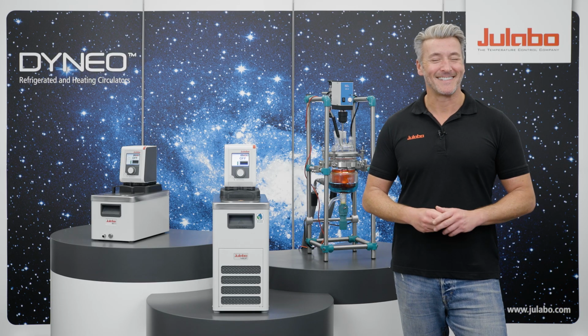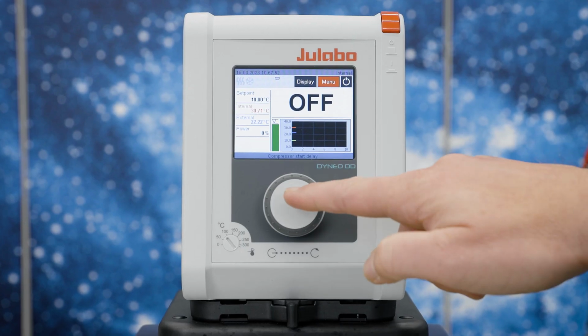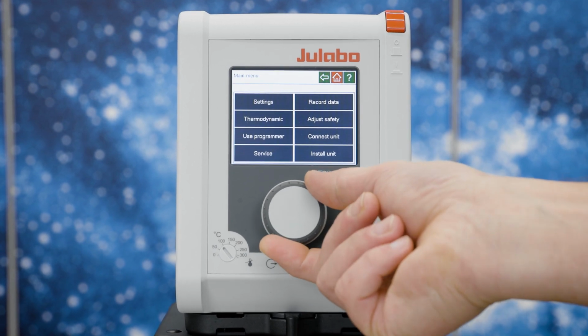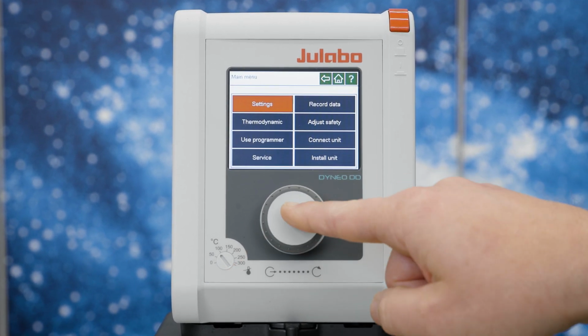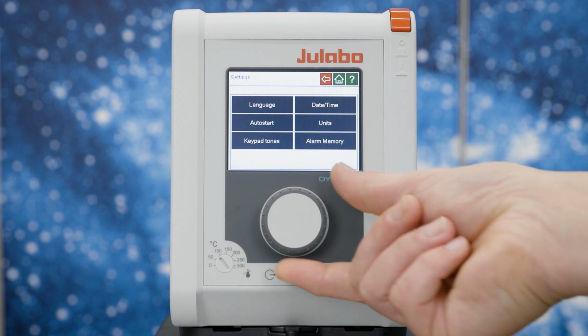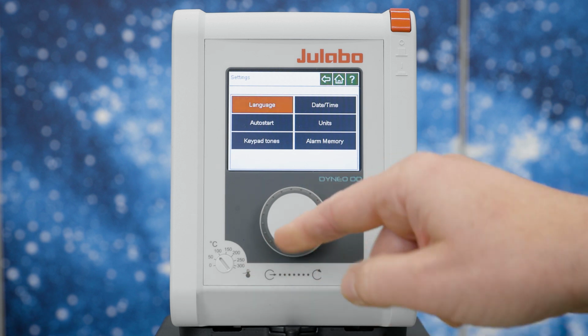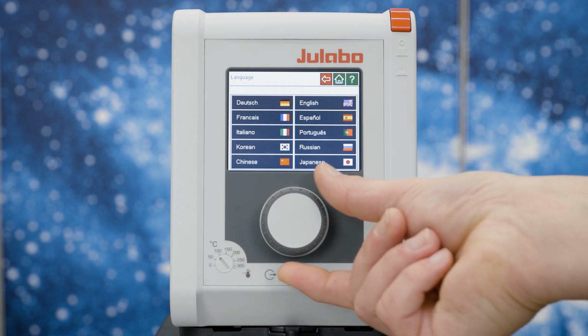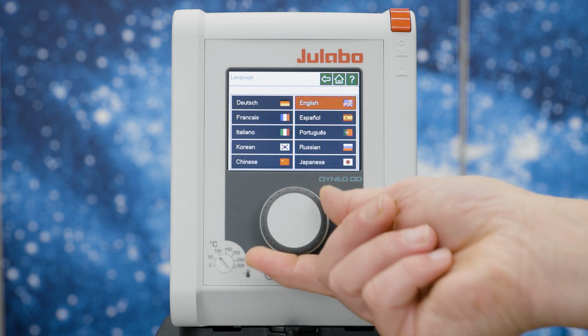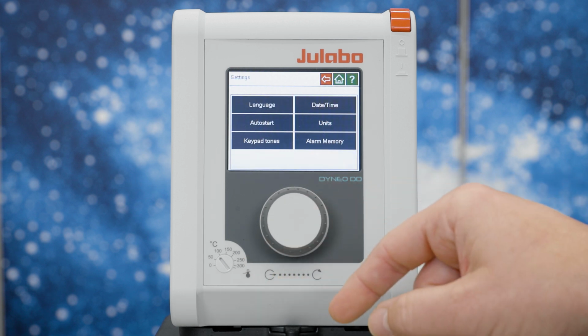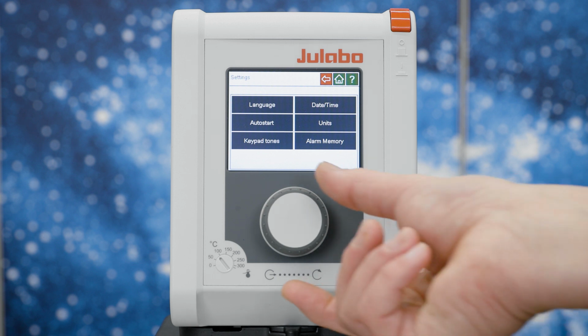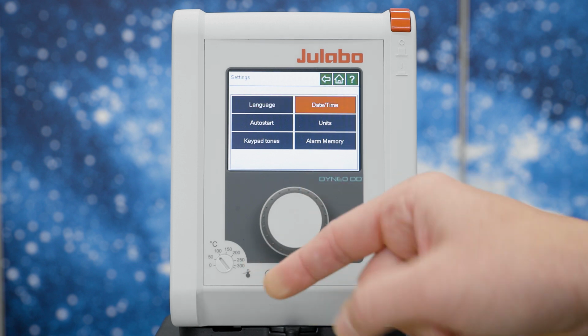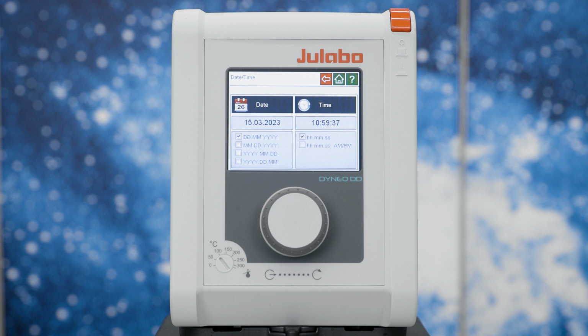Let's have a look at the DYNEO menu. Here you can choose the submenu Settings. First, you can select your desired language. 10 different languages are available. For our example now, we'll stay with English. Of course, date and time can also be adjusted as well as the format.